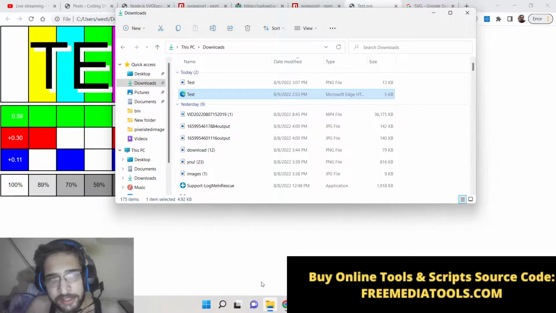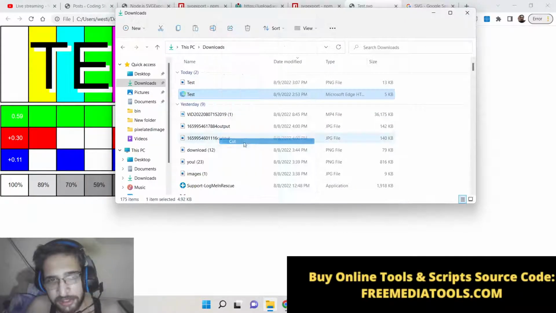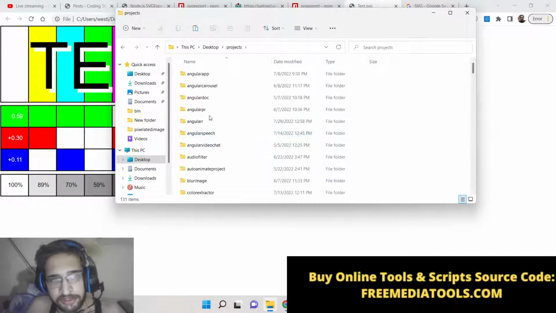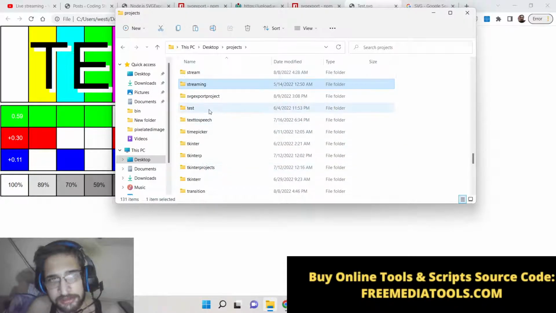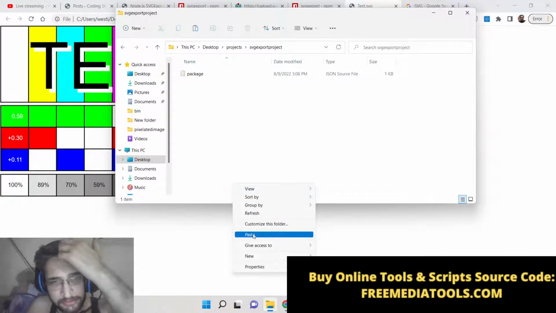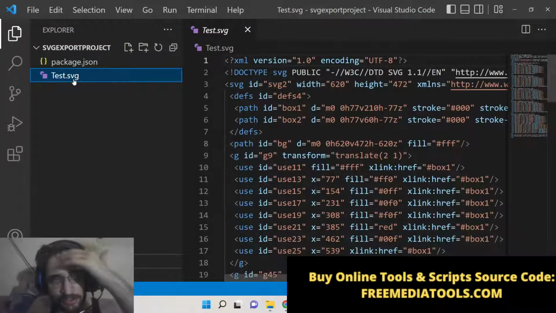Now to export it to PNG and JPG, I will move this file into our current directory. Let me cut this and paste it inside our folder, which is svg-export. We have created this folder. Let me go to svg-export and simply paste this image here. Now you will see test.svg.